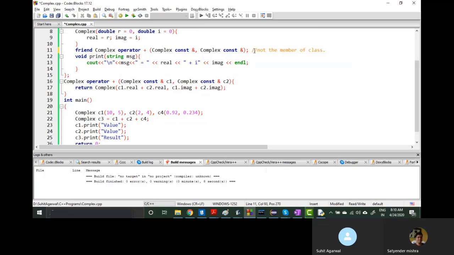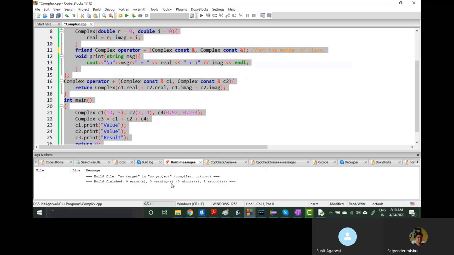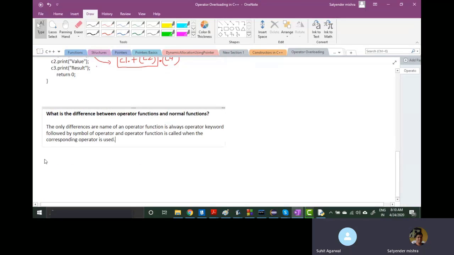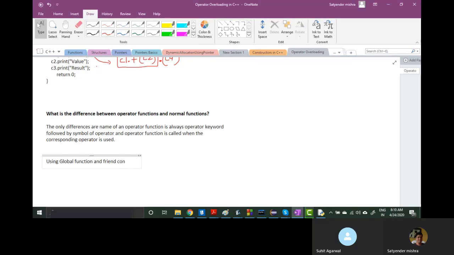Fine. So the next question will be: let me paste this. Using a global function, and the friend concept is used in the code. Fine.